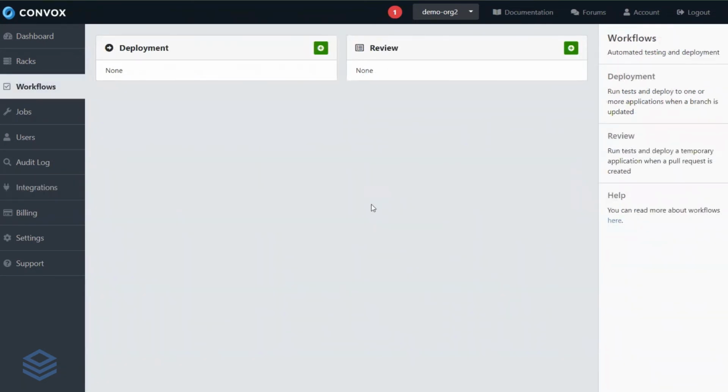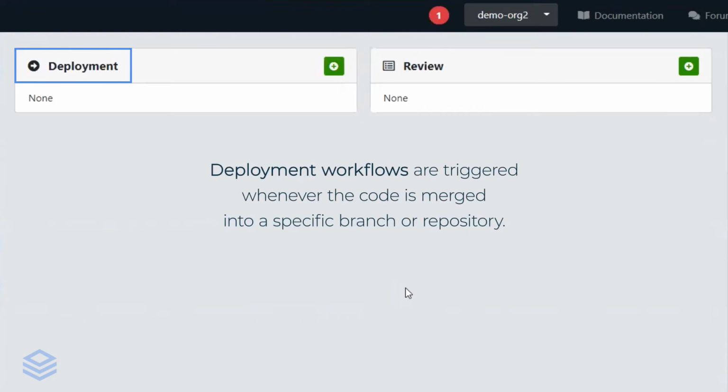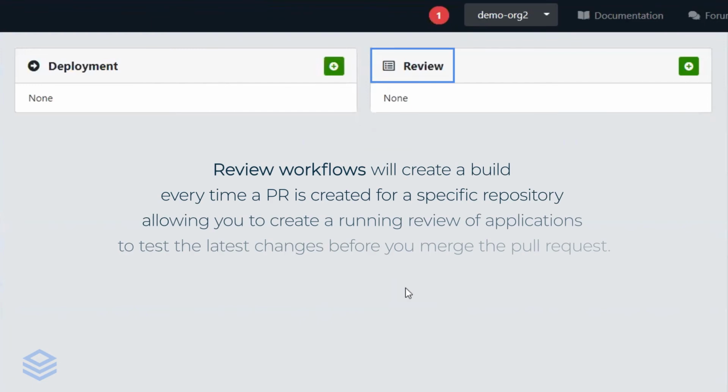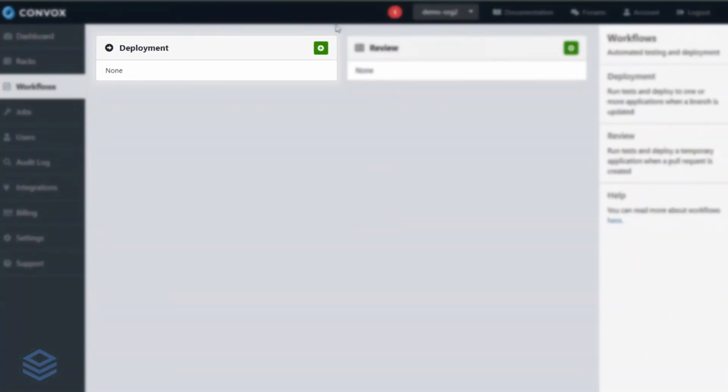So there are two types of workflows, deployment and review. Deployment workflows are triggered whenever the code is merged into a specific branch or repository, and review workflows will create a build every time a PR is created for a specific repository, allowing you to create a running review of applications to test the latest changes before you merge the pull request. Let's create a deployment to get our application up and running.